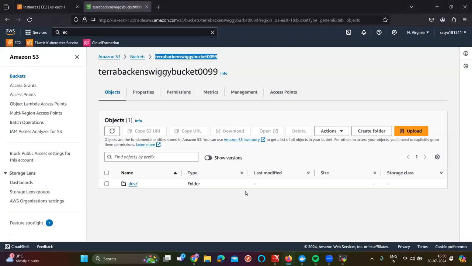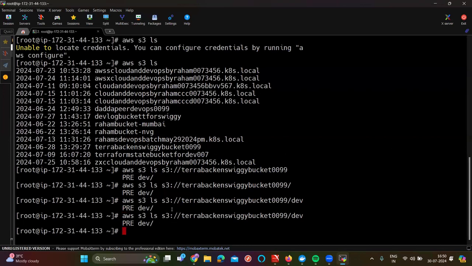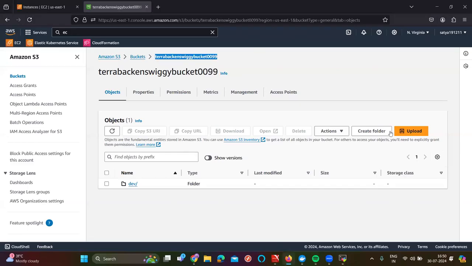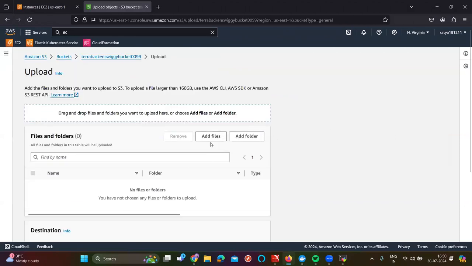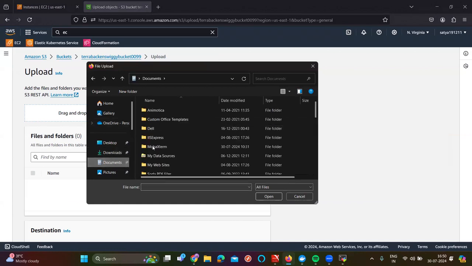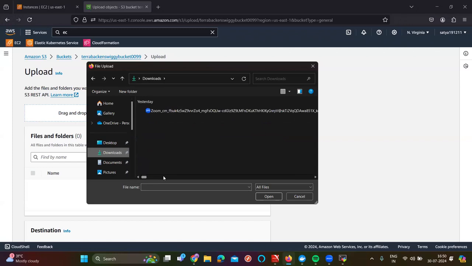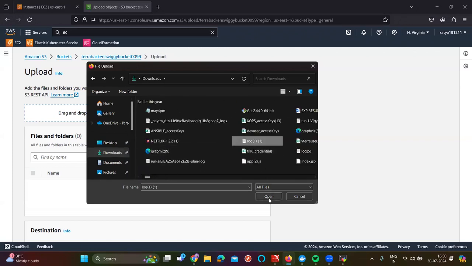Wait, inside the folder, I need to give dev. So here in this way, you can see whatever the files. For example, if I go and upload a file in the S3 bucket, let's take the documents or the downloads. I'm uploading a normal file, okay?